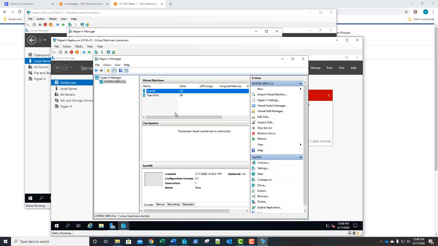What I'd like everyone to do is take a screenshot showing that we now have our test VM on our Hyper-V replica and paste this into step number 17. If you've got that screenshot, we're done with the exercise.